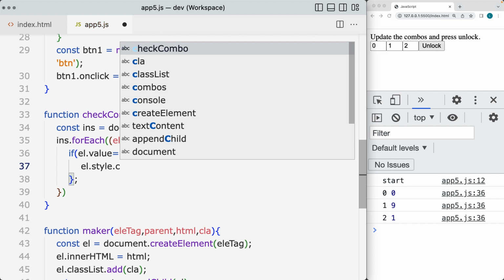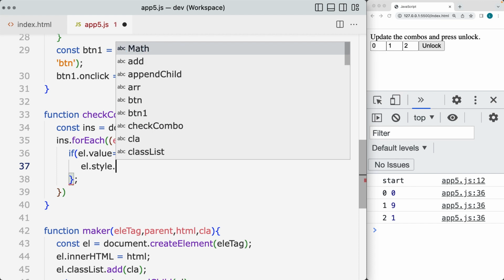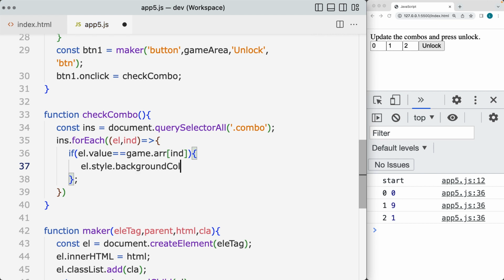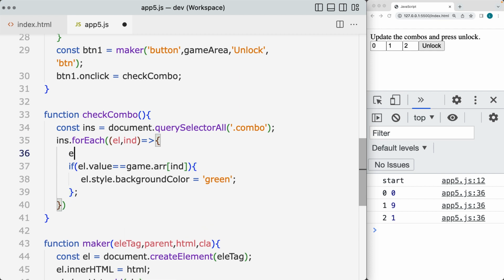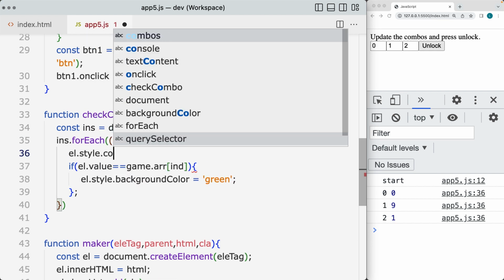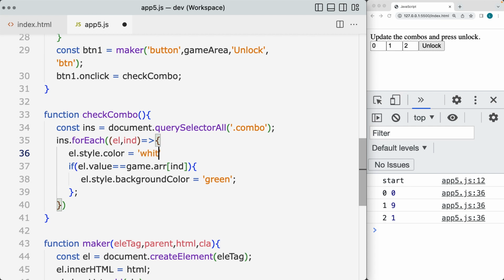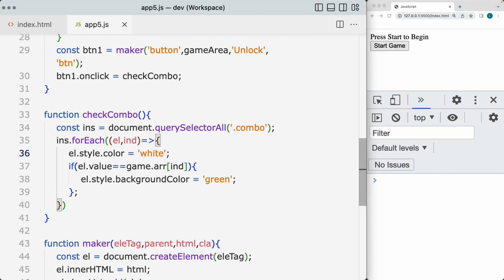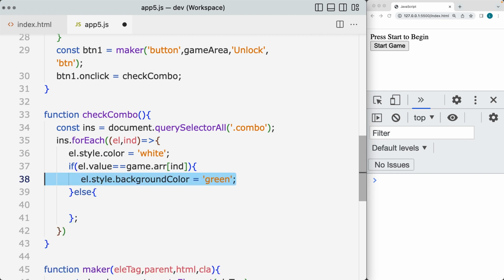And let's go ahead and add its background color and set that to maybe green. And I'll style the color, and let's set all of the font colors to white. And then if it's incorrect, let's set that to red. So let's see what this looks like.